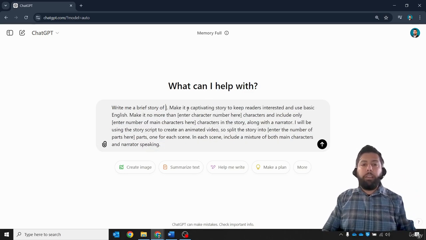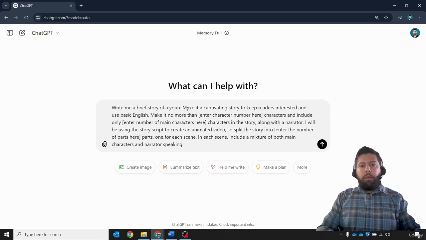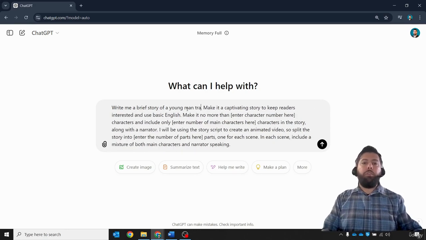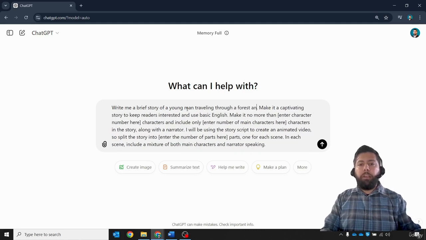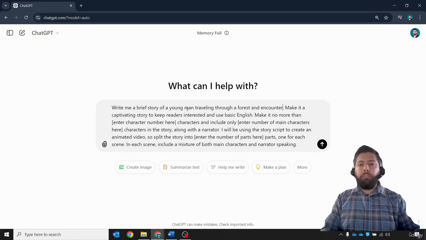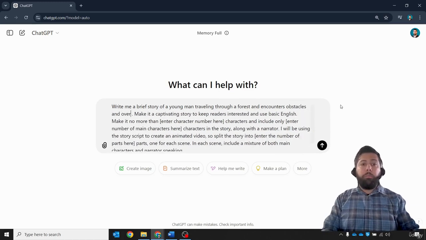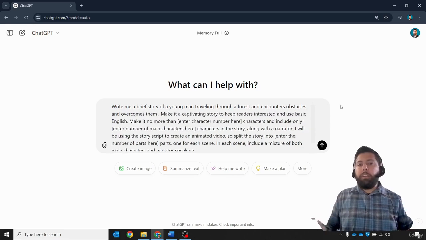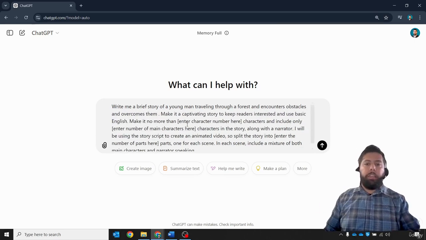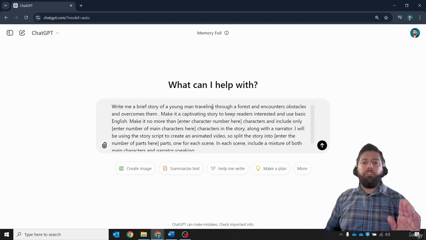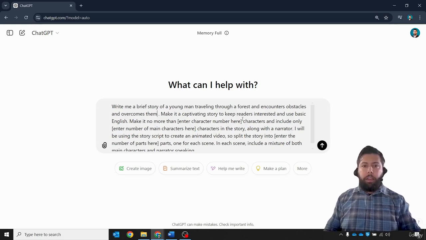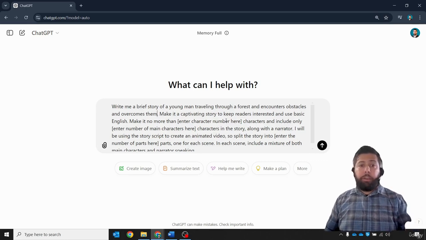I'm going to say a young man traveling through a forest and encounters obstacles and overcomes them. So just something very brief. AI will fill in the gaps. A young man traveling through a forest, he encounters obstacles and overcomes them. And I want, obviously, additional characters.